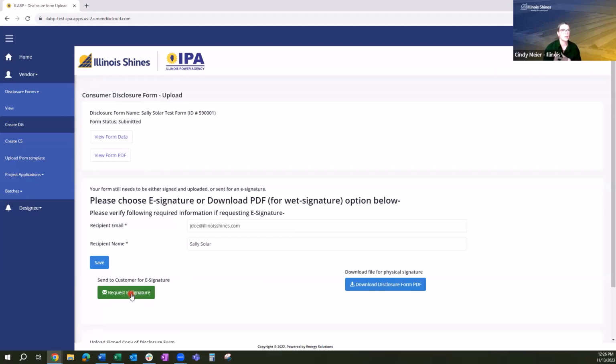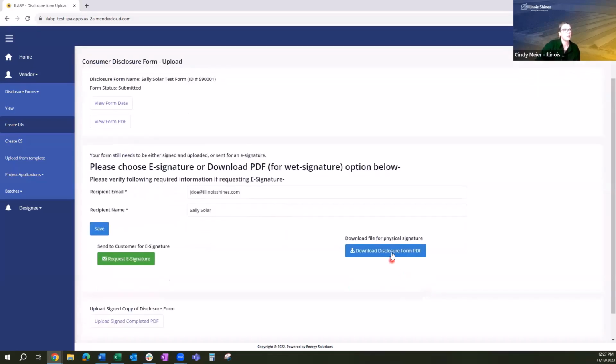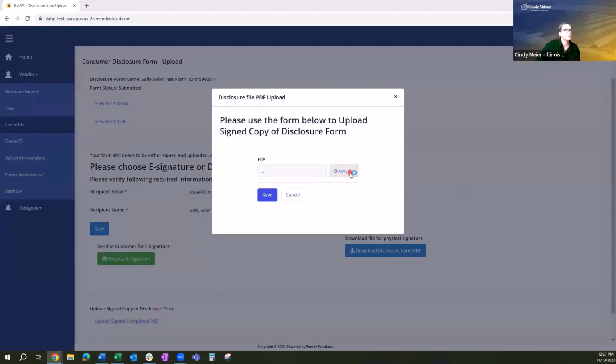As soon as they sign that, the portal will update within a minute or two, and it will update the status of the form to complete. You can also download a copy of the form and either print it out and have them wet sign it and then re-upload it, or you can use your own commercially available signature platform. But if you do use your own platform, make sure that you do include the signature tracking pages. Those are required. So for this example, I'm just going to download the form here, and then I will re-upload it in order to complete the form.